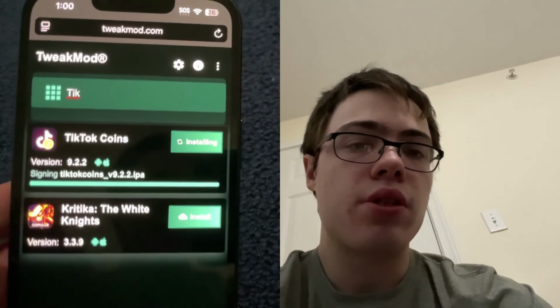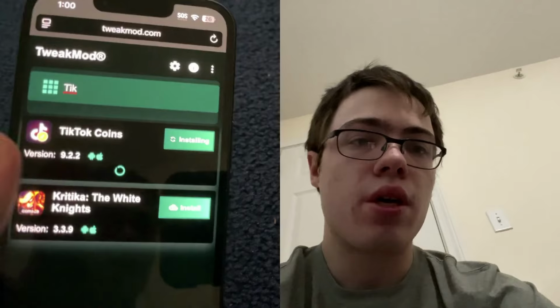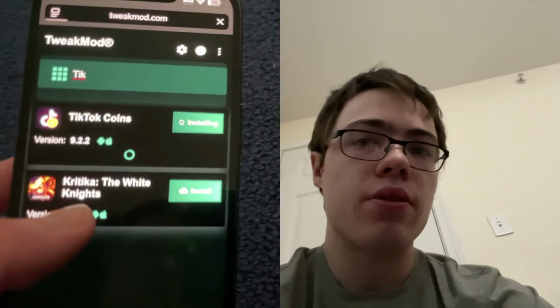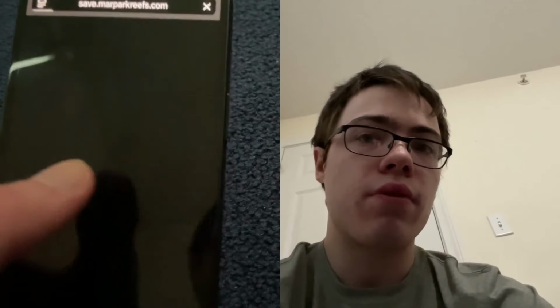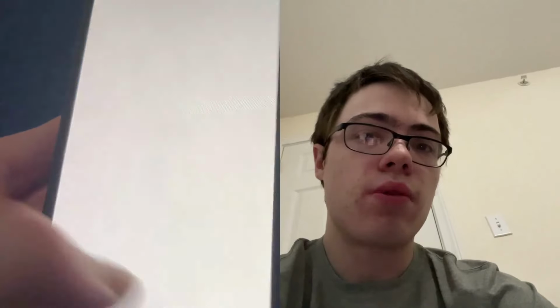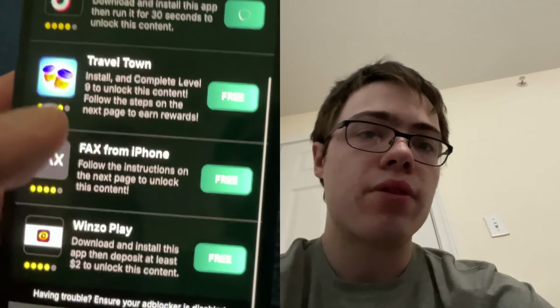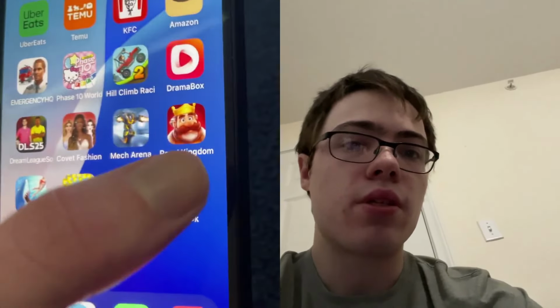I literally just got to download 2 of these apps and complete the instructions, which is 100% free to do. As you can see, it says missing files, so I just got to download some of these. You can see like TikTok, download and run for 30 seconds. So I could do that one. Or I could do Travel Town, where you got to reach level 9. Facts from iPhone, you got to search something up. Just make sure you download 2 of them, and you're going to be all set. That's how I get free TikTok coins today.